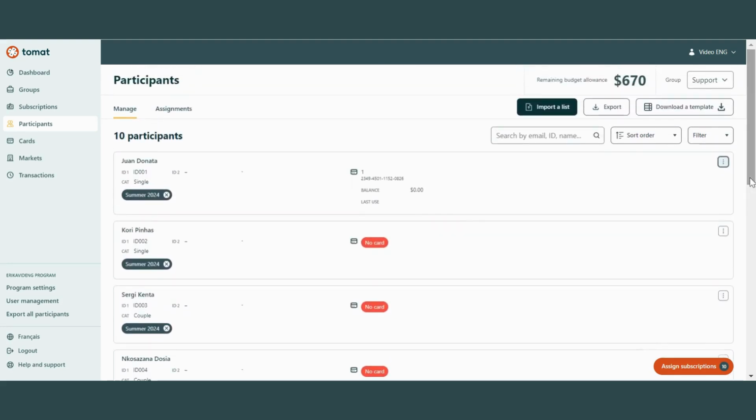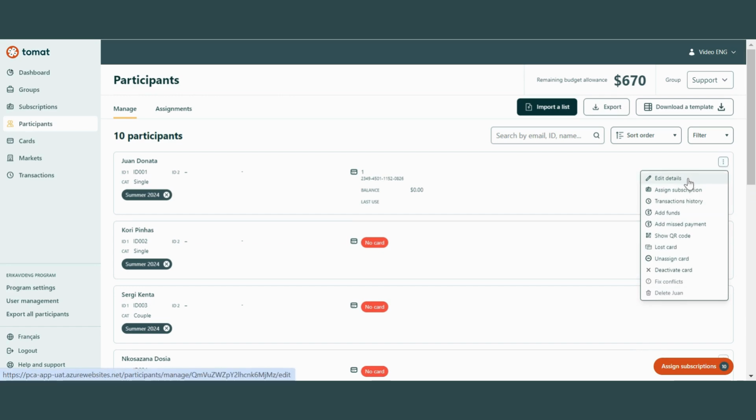And now I'll just show you briefly how to manage a participant's subscription. So as we mentioned, you can always edit the details of a participant. We've already assigned a subscription, although you can assign multiple subscriptions to the same person. So as previously mentioned, we could have also created a fall subscription period and then assigned that one as well. Here you can check the participant's transaction history and the card usage. Here you could manually add funds, but we're going to come back to that in a second because as you may remember, I have 2 missed payments, right?